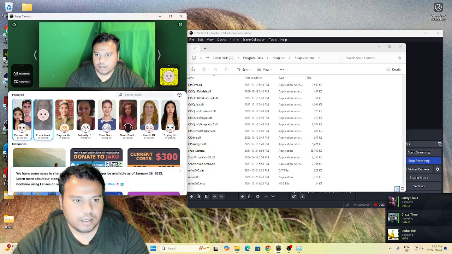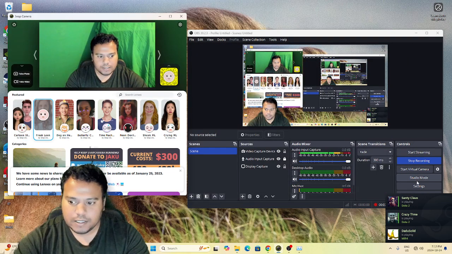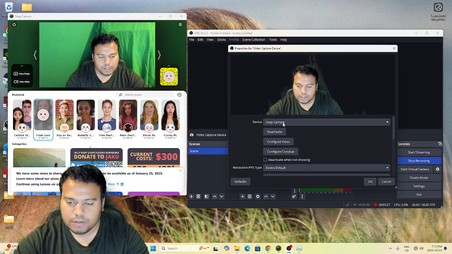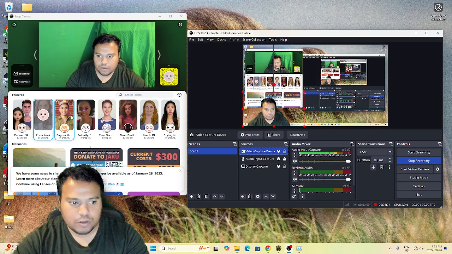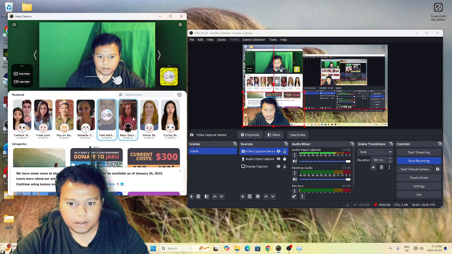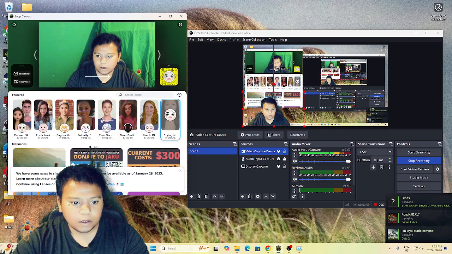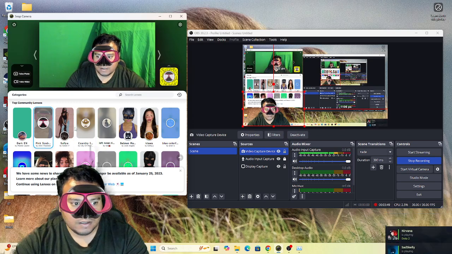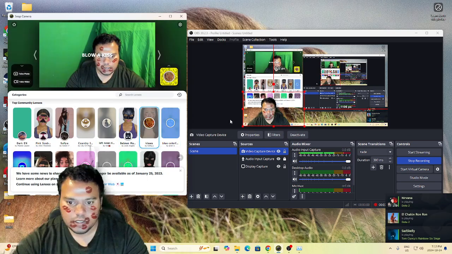This is a cool feature because you can integrate it with OBS as well. Currently I have integrated it. You go to the properties and choose whichever camera you want. You can choose Snap Camera, and the good thing about this is you can apply all the filters. If you apply this filter, it comes here. So you can literally use all the filters available. It's going to be a fun thing if you're streaming.